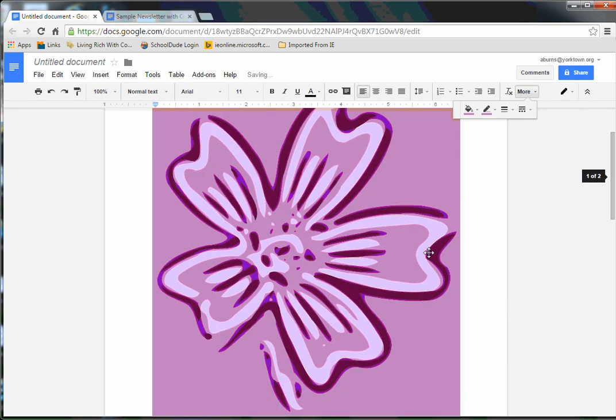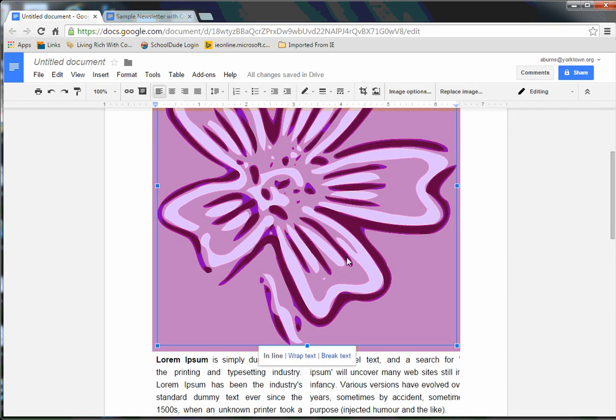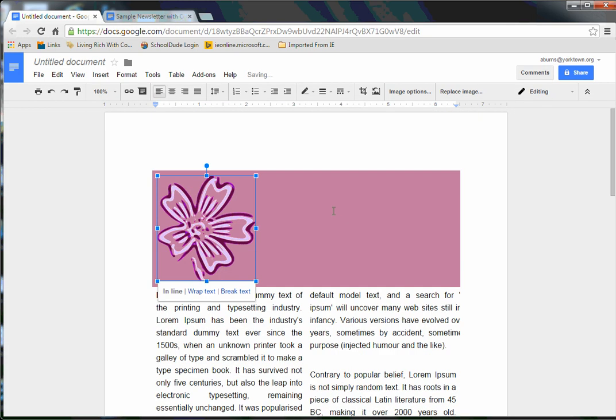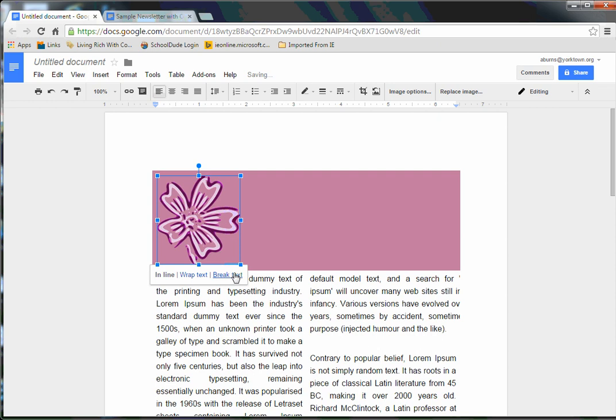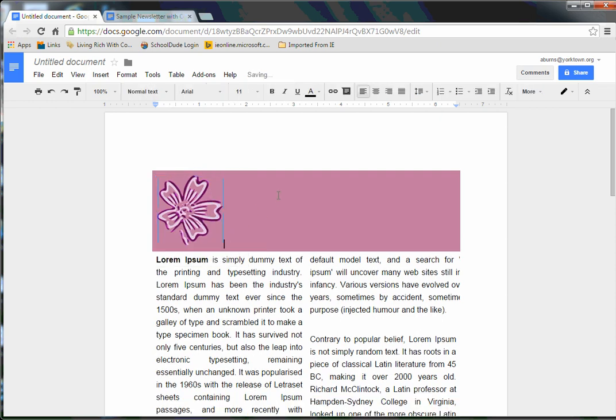Now you'll notice that it comes in pretty large, so I'm just going to click on the image and just shrink it down to an appropriate size. And you'll see that my header stretches with the size of my image. So we'll make it just a little smaller. You can center your text if you'd like. The image will move over as you add text.